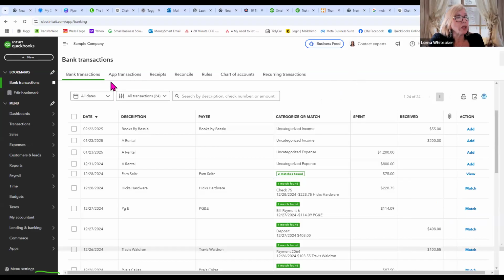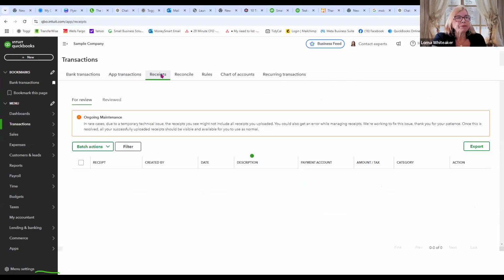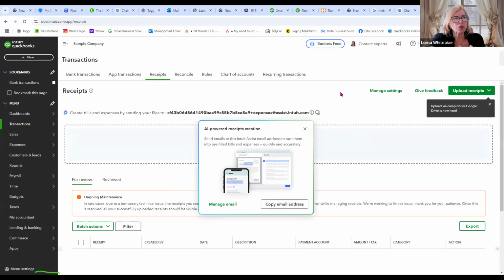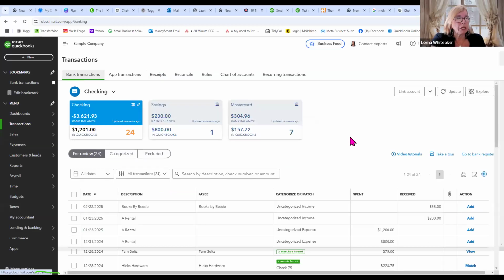So I can go to these transactions, receipts. And please know that this is a test drive and it doesn't necessarily have all of the functionality. So, bank transactions. Like I said, this is where you'll spend most of your time. And each one of these buttons here has some additional information if you just rest on it.